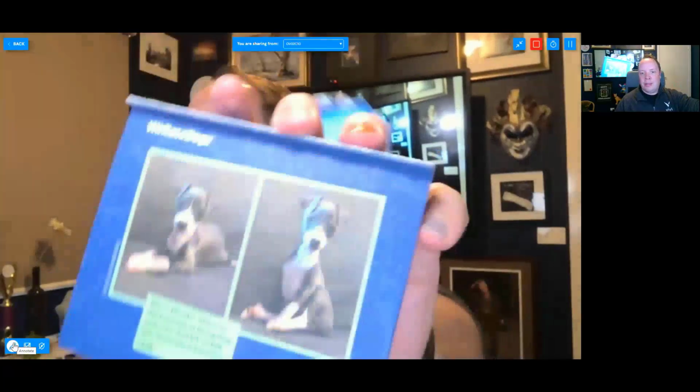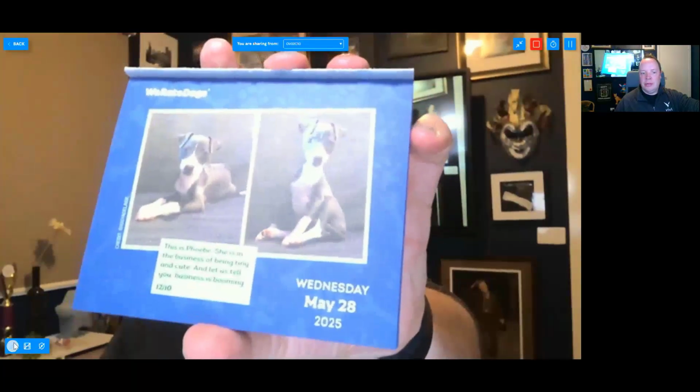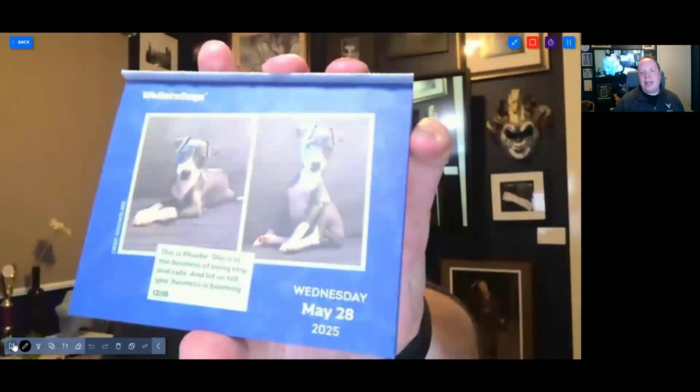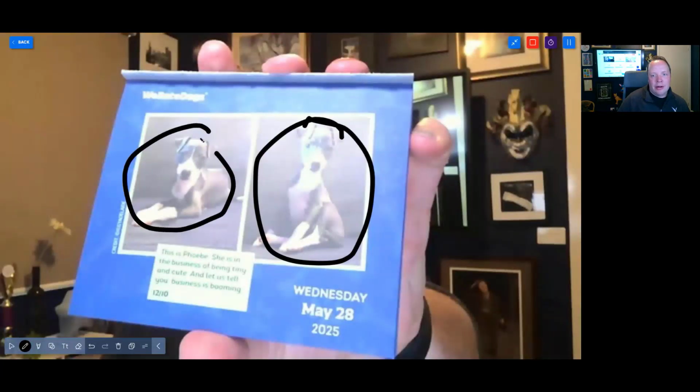So you've got this little pencil icon down here. If I wanted to emphasize something to the students, if I can hold it still, I can do that. It's basically going to take a screenshot. And so now I can, oh, how cute is the dog? So I'm able to draw over it.